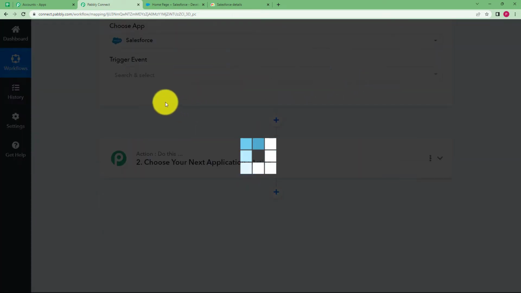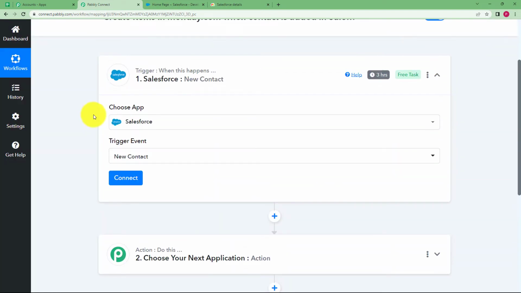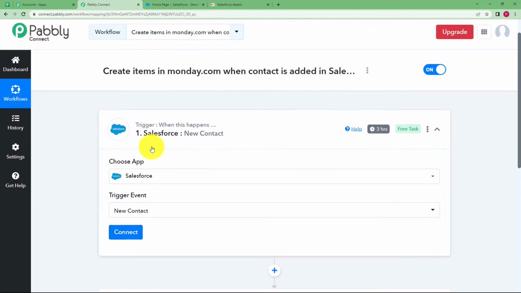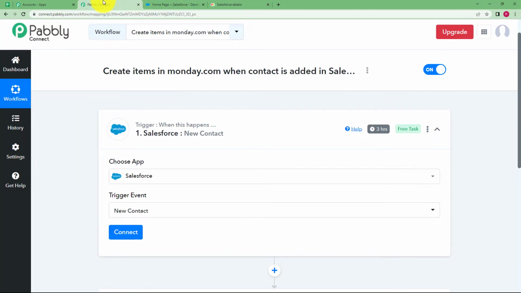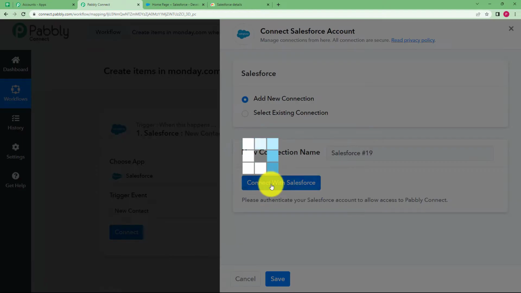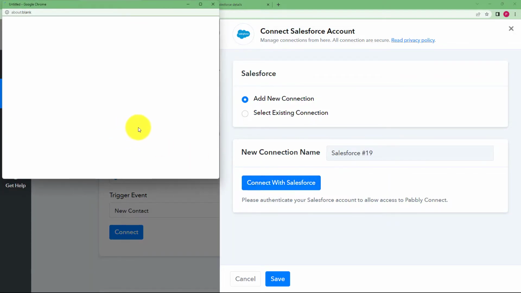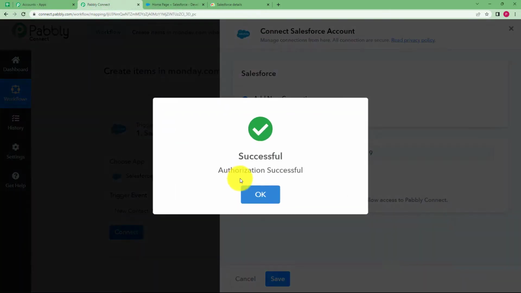So choose your trigger application as Salesforce, and the event will be New Contact that I'm going to choose over here. After this, you need to connect your Salesforce and Pabbly Connect so that every time a new contact is added, Pabbly Connect can capture the information from there. So first of all, open your Monday.com and Salesforce in separate tabs over here so that it is easy for Pabbly Connect to detect. Then click on Connect, add new connection, and connect with Salesforce.